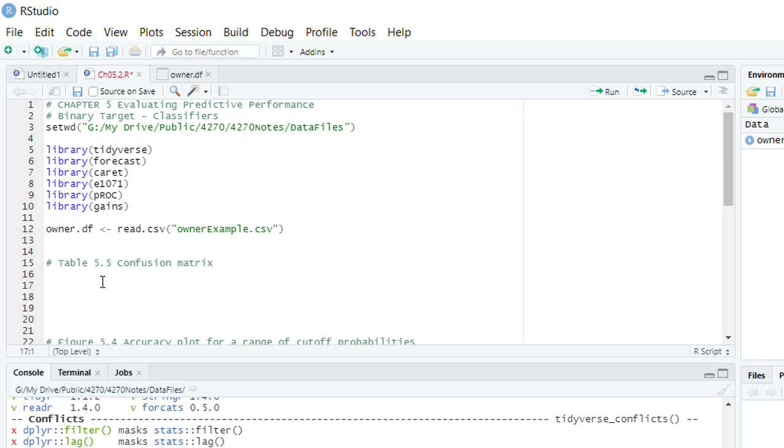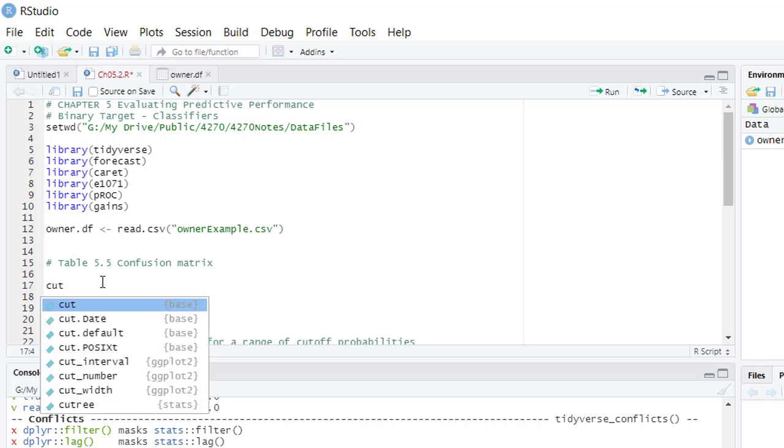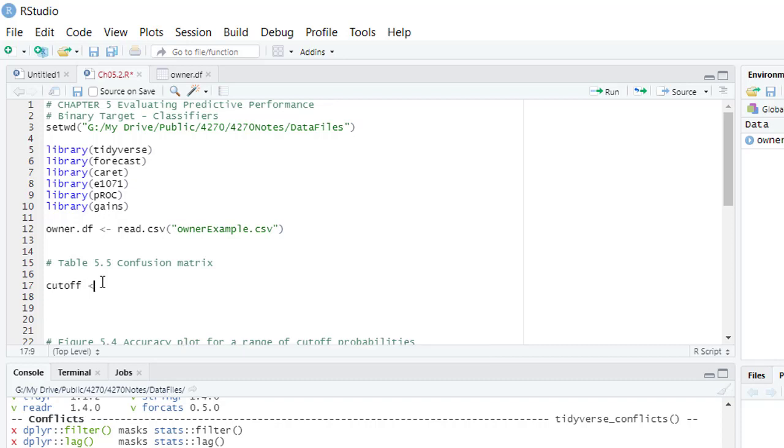For the predicted column, we need to have a cutoff. Let's say the cutoff is 0.5, 50%. If your predicted probability is more than 50%, then you'll classify as owner. If it's less than 50%, classify as non-owner. So we can set up our prediction, and we'll call it PRED. We have to look at the probability, owner.df probability. If it is greater than 50%, owner, otherwise non-owner.